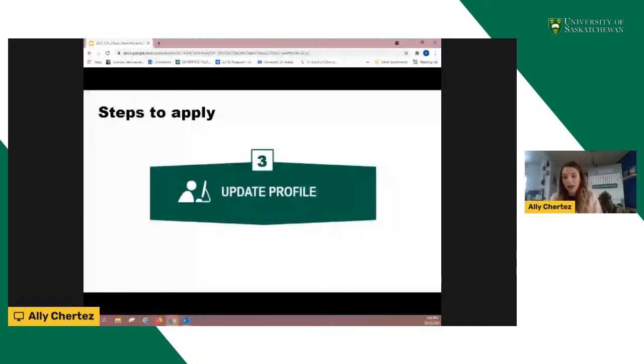Once you create a profile and create your account, you'll be able to update that profile after you've created it. So don't worry too much about that there. We can go ahead and get started. And that's where you'll be able to check on the status of your application.